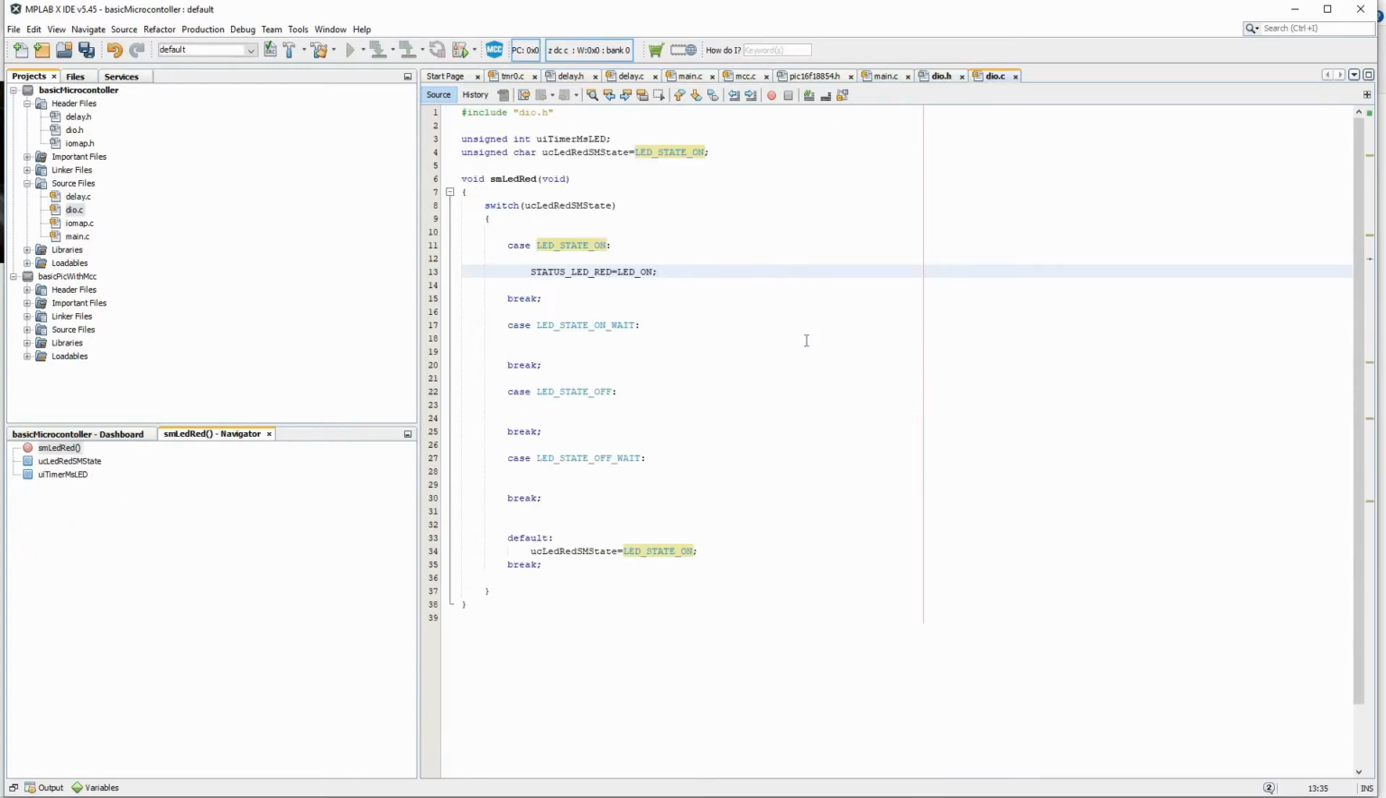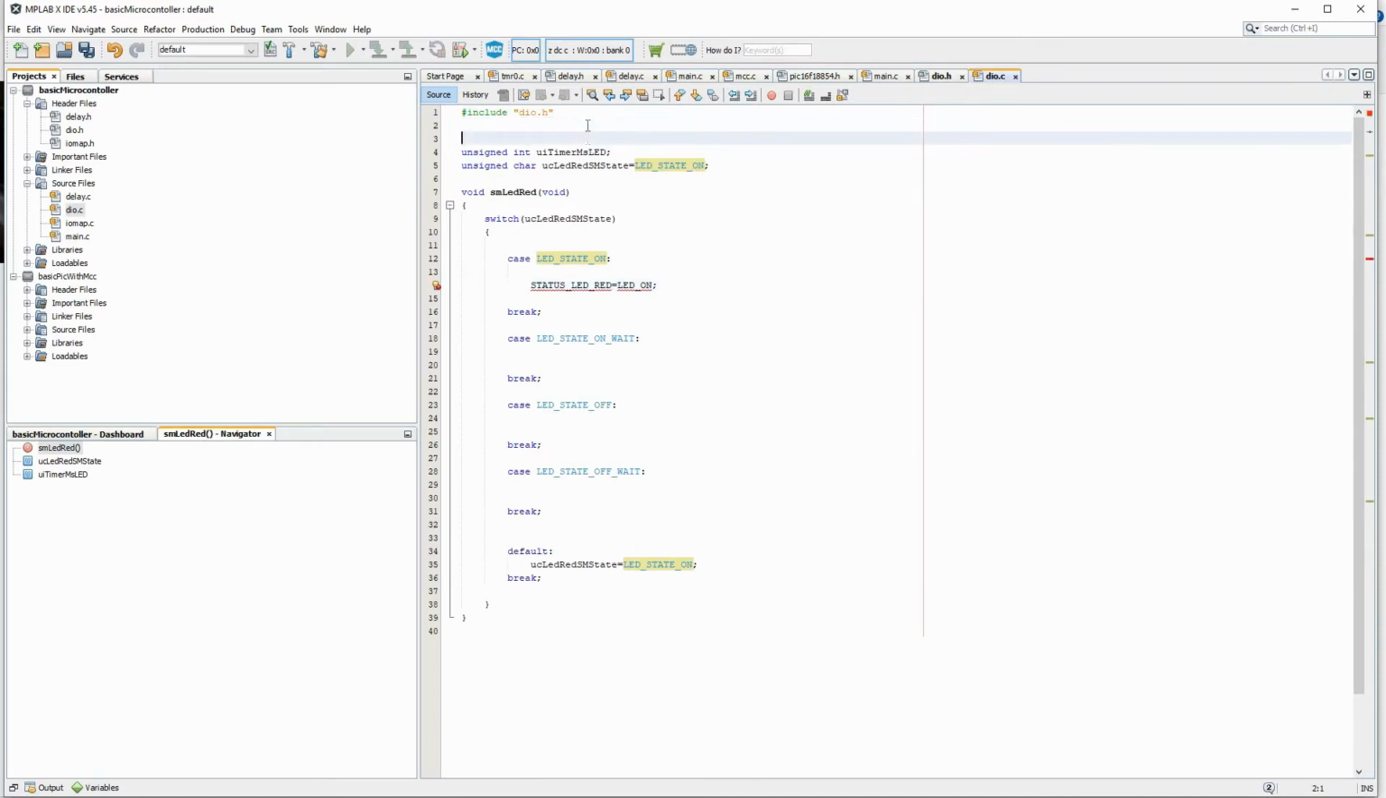So here we are turning on the LED. So this does not know where it is defined. So it is defined in dio.h. So once it knows that, it's not DIO, sorry, it is IO map. So now it knows that.